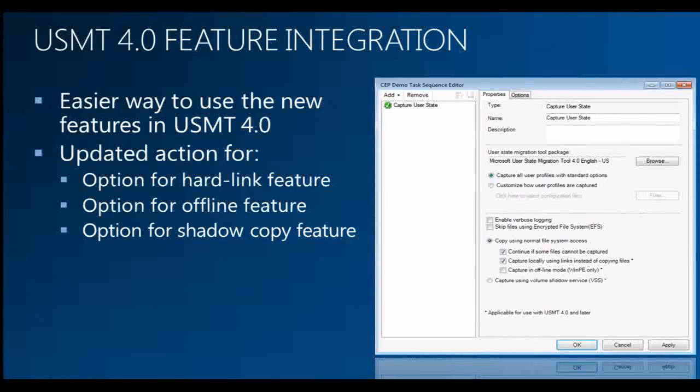All right, next one. If you guys are using USMT 4.0 with Configuration Manager 2007, you probably know it takes like 14 different steps to set that up and get it working for hard links. We've done some UI optimization and brought a full integration of the feature in. So we just made it way easier for you guys to leverage the USMT 4.0 features and get those Windows 7 deployments out quicker. We're going to support the hard link feature.